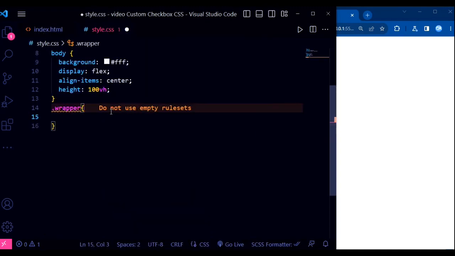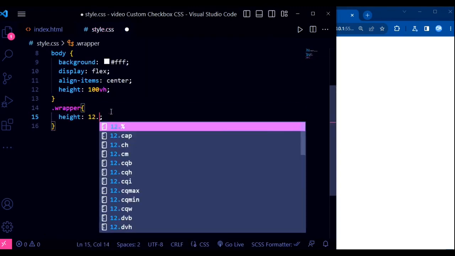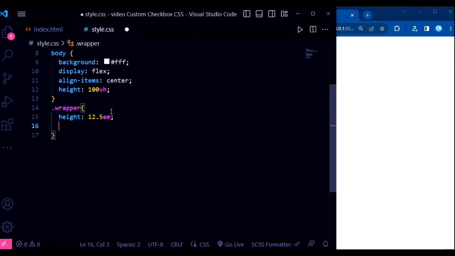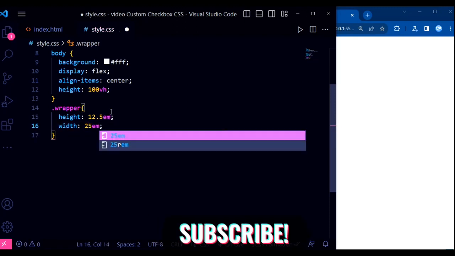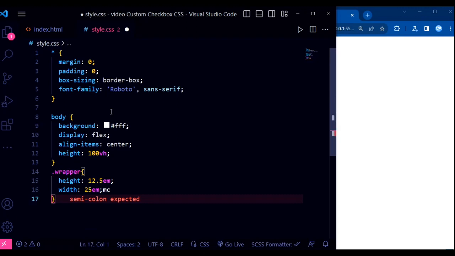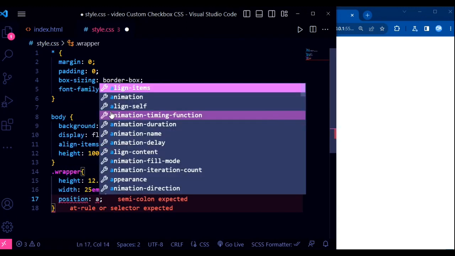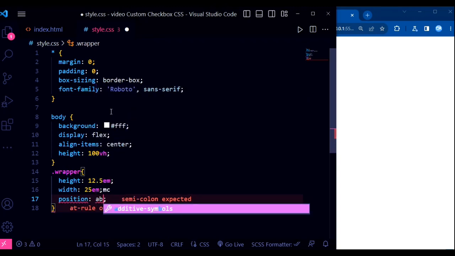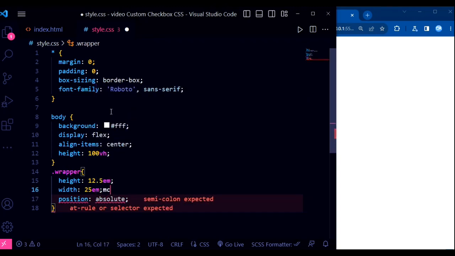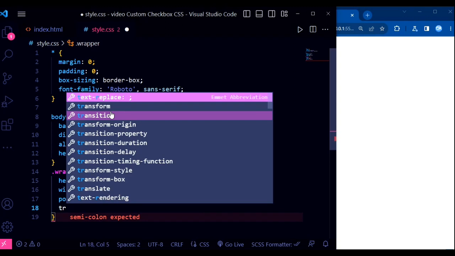Look at the CSS code. We have defined some styles for the wrapper class, which is applied to the element. The wrapper class sets the height and width of the container and uses absolute positioning combined with the transform property to center it on the page. We also set the display property to flex and use the align items and justify content properties to center the checkbox inside the container.